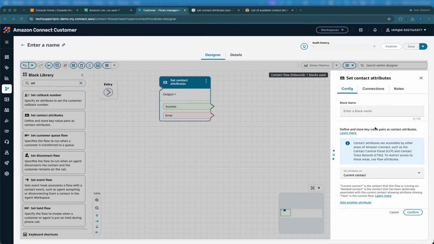It's a very simple and very short video. Let's just go over it. So the set contact attribute block, as we can see, allows us to define key value pairs. It allows us to define and then also store key value pairs. When you take your set contact attribute block, there are three key things that you need to understand.